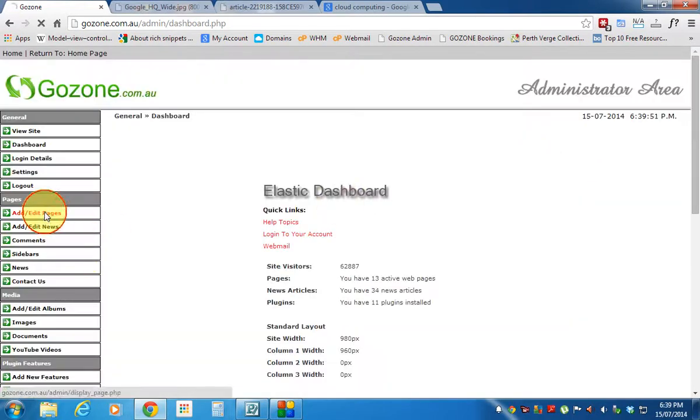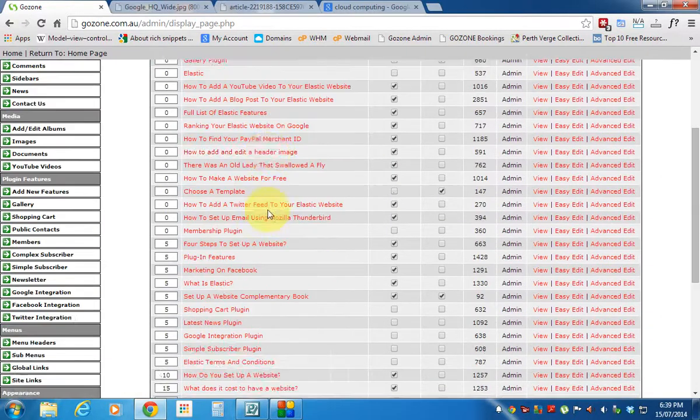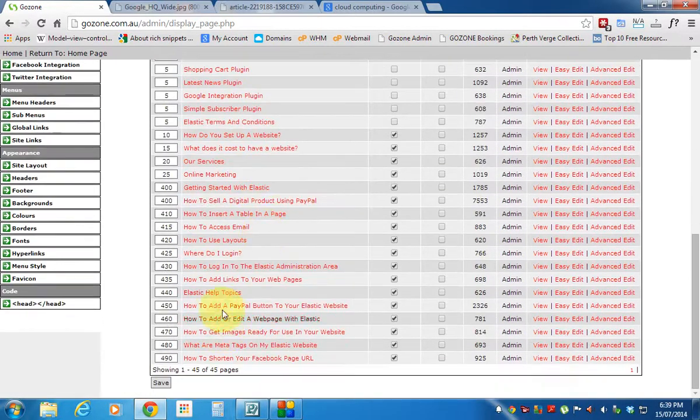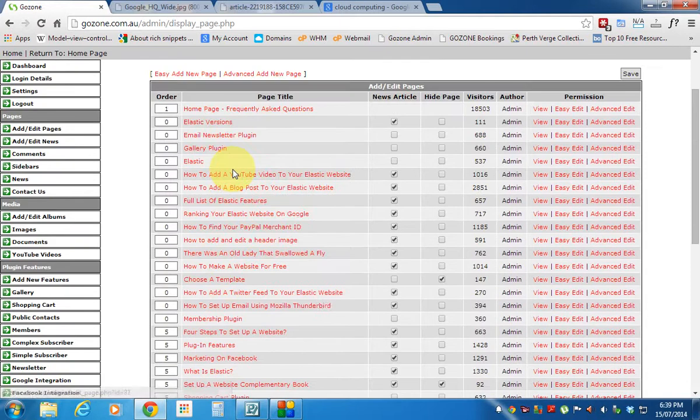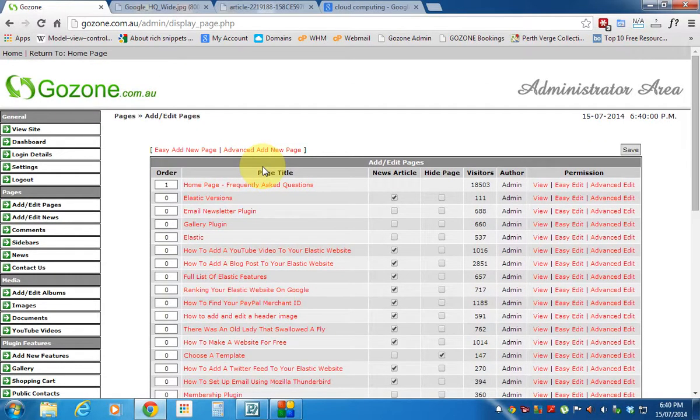And I'm going to go to my list of pages. So here are all the pages that are on the website at the moment. None of these pages are about cloud computing. So I'm going to add a new page.